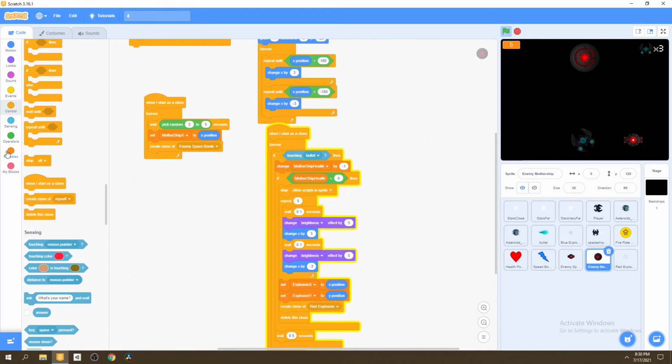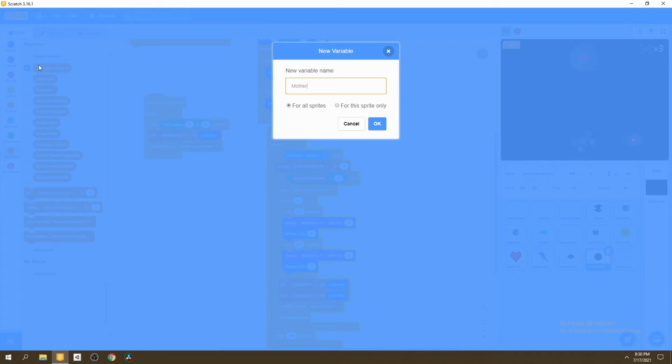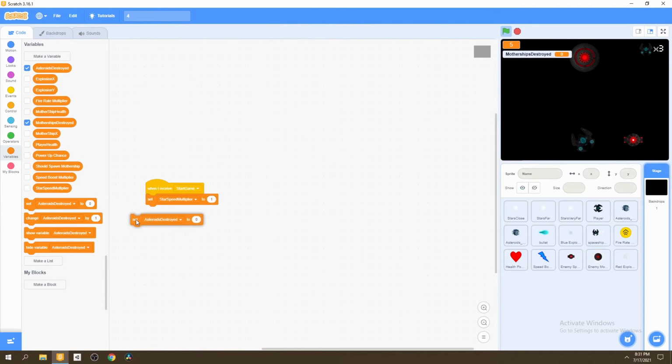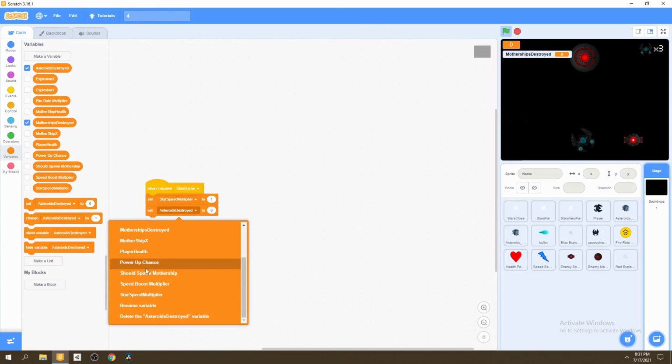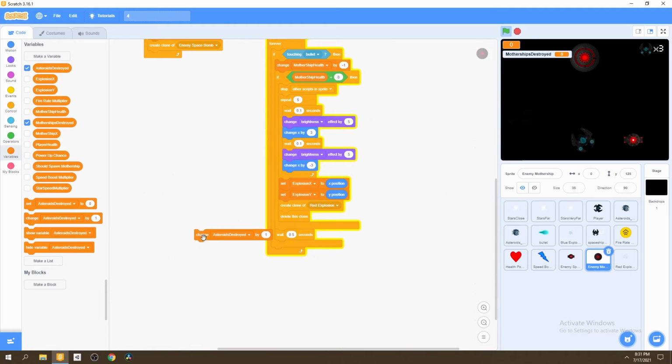But we're going to create one last variable for this mothership, and we're going to call this motherships destroyed. And in the backdrop we'll set motherships destroyed to 0 when the game starts, but in the enemy we'll change the motherships destroyed by -1 after we've exploded this.